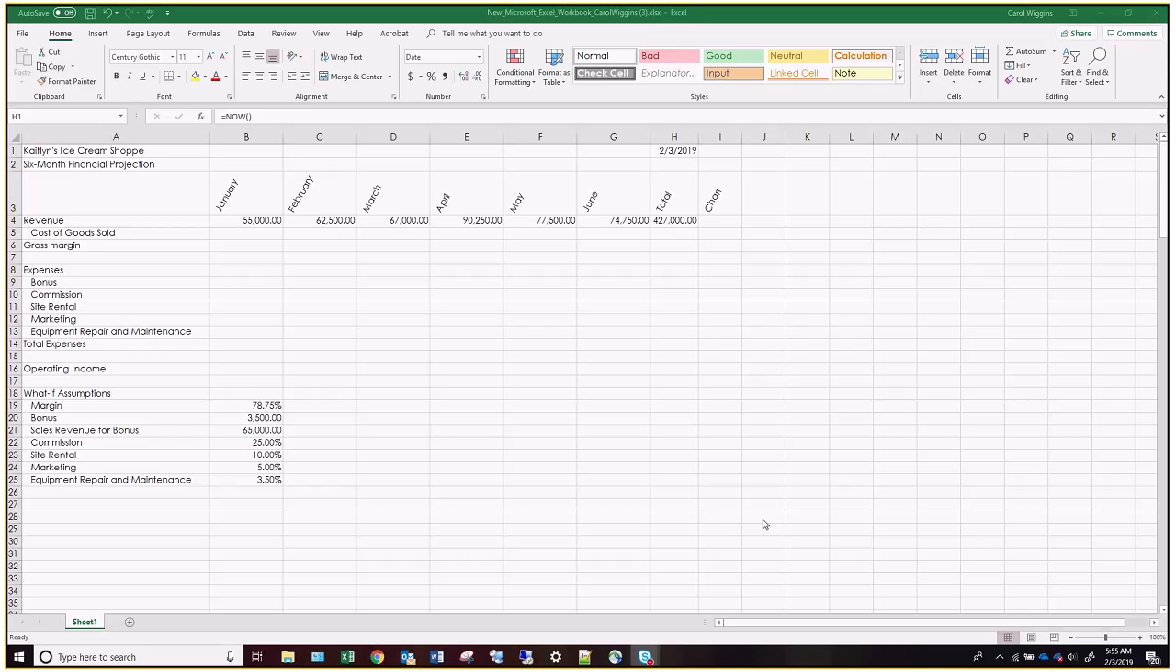So when you copy or move a formula or a function, it's going to change that cell reference for you based on where you move it. So if you move it over 2 columns, it's going to change the cell reference over 2 columns. If you move it down 2 rows, it's going to change the cell reference by 2 rows. That's why it's called relative.